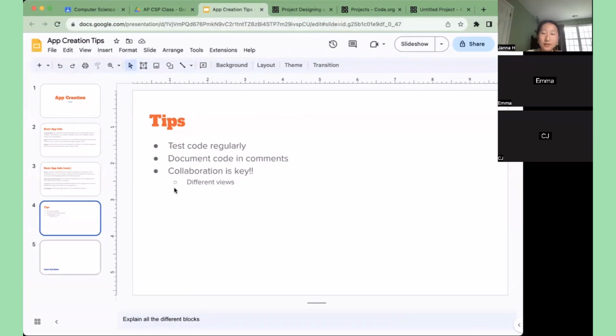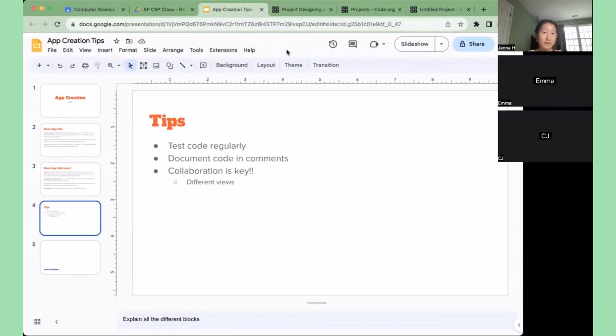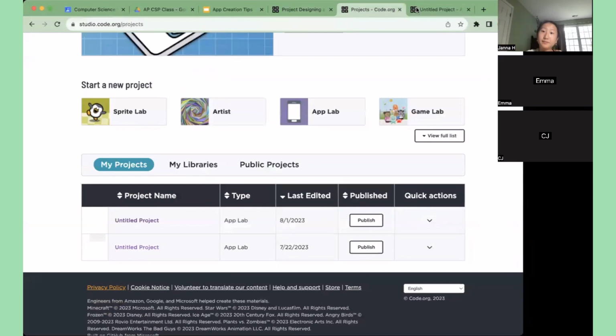Okay. You can't really do that in this class because it's all virtual, but just note that that's something that they might ask you on the exam. Okay.